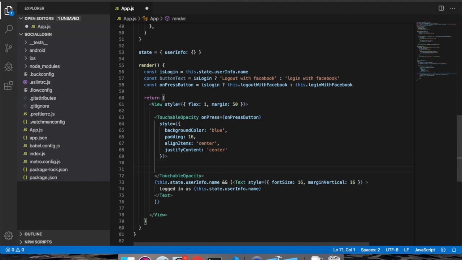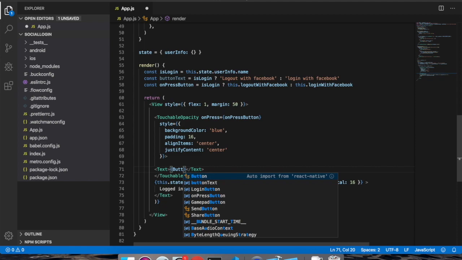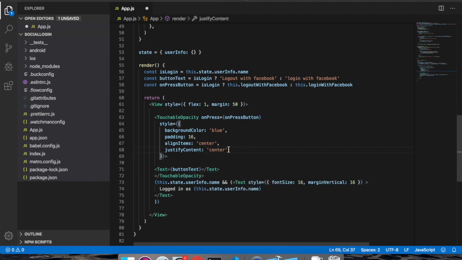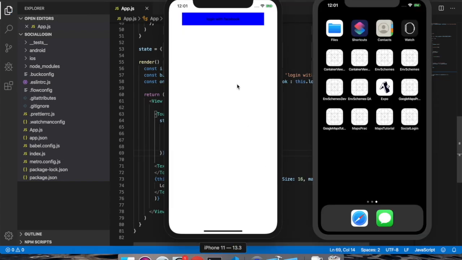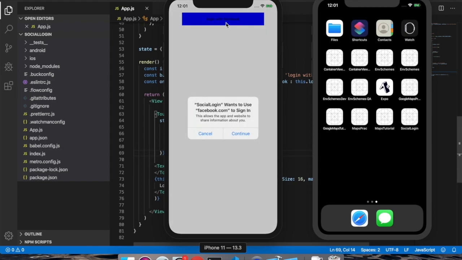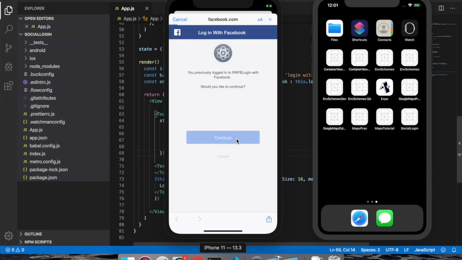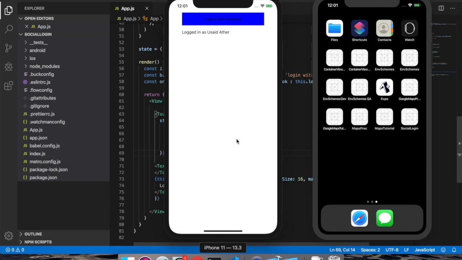Then inside this touchable opacity, add text, and here pass button text. Now save this file and run. You will see we have our custom login with Facebook button. When we click on it, we will see a pop-up. Continue. As you can see, we have successfully logged in.